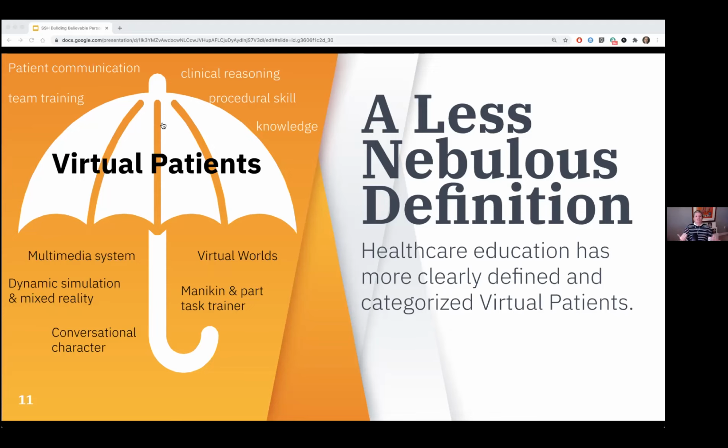I think it's for two main reasons. First, we've more clearly defined and categorized the various types of virtual patients that have emerged over the past 30 years, and the research helps a little bit too. The virtual patient is now recognized more as an umbrella term encompassing several types of virtual patients that exist on a variety of technology platforms, and they're used to address different competencies.